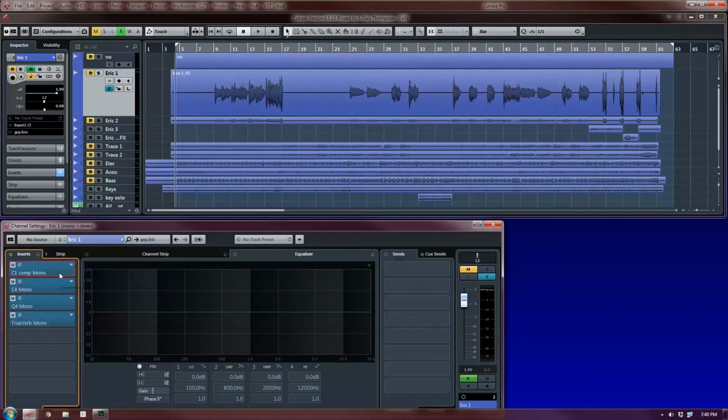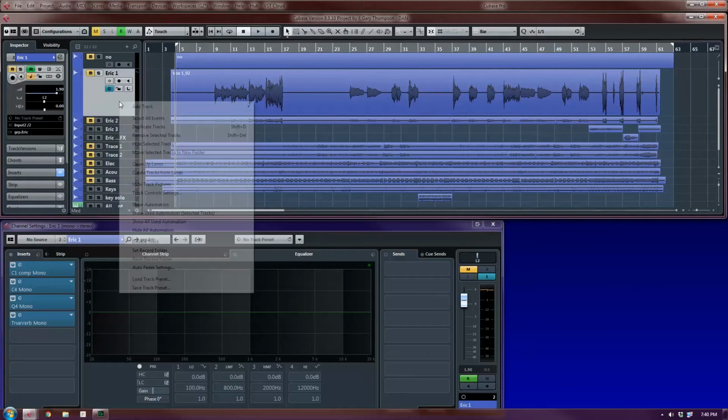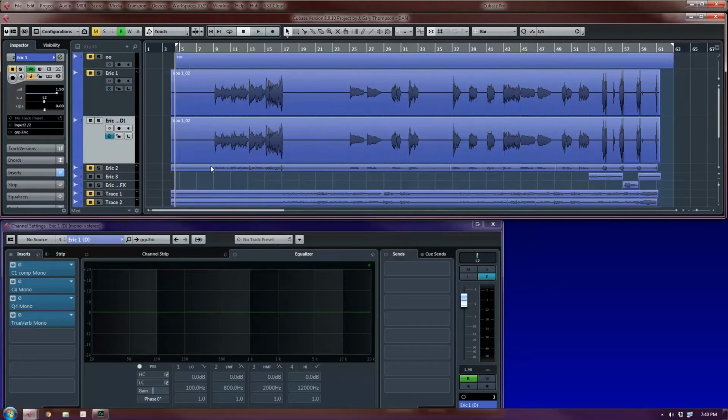So this isn't really about how I mix or master. This is mostly about duplicating tracks. But if I wanted to do another version, another take, which you can see I did, I could duplicate this track. You can right click and choose Duplicate Track, or Shift D in this case for me. Your shortcuts may be different. But as I duplicate the track, it already has vocals on it.